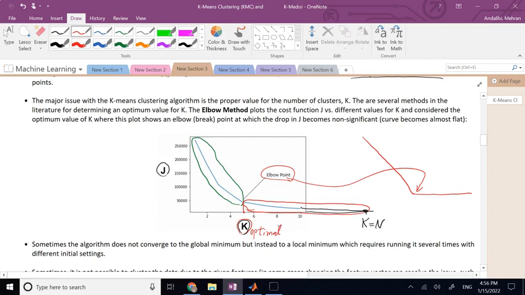Okay? Now, in many problems, it might be a good idea to try this method because you will see a significant breakpoint like that. Not in every single problem will you see a curve like this. In some problems, it might be something very gradual like this. Then finding a breakpoint is not necessarily easy.